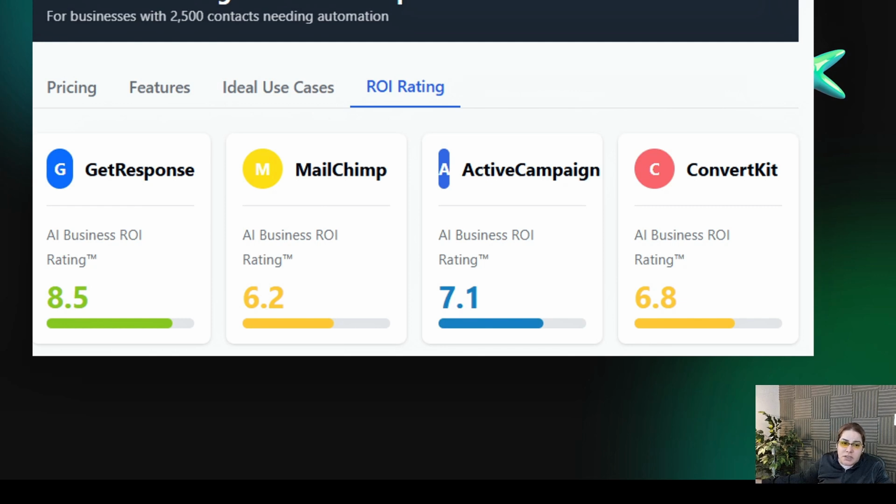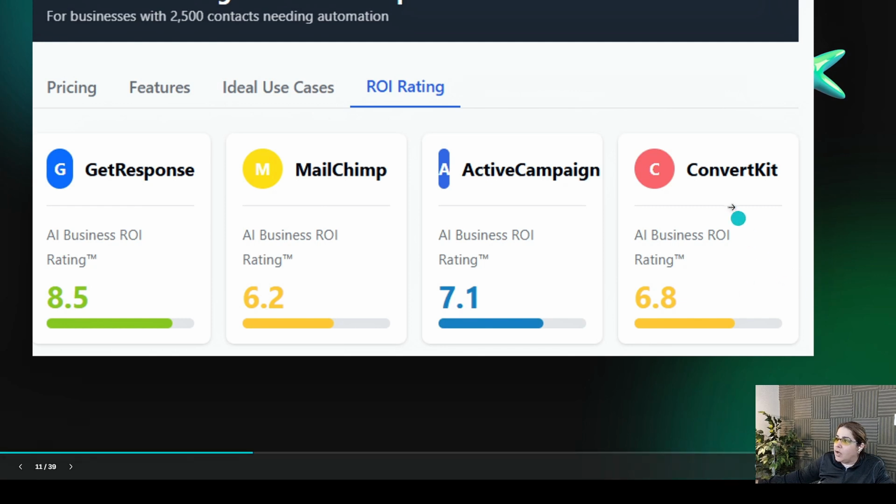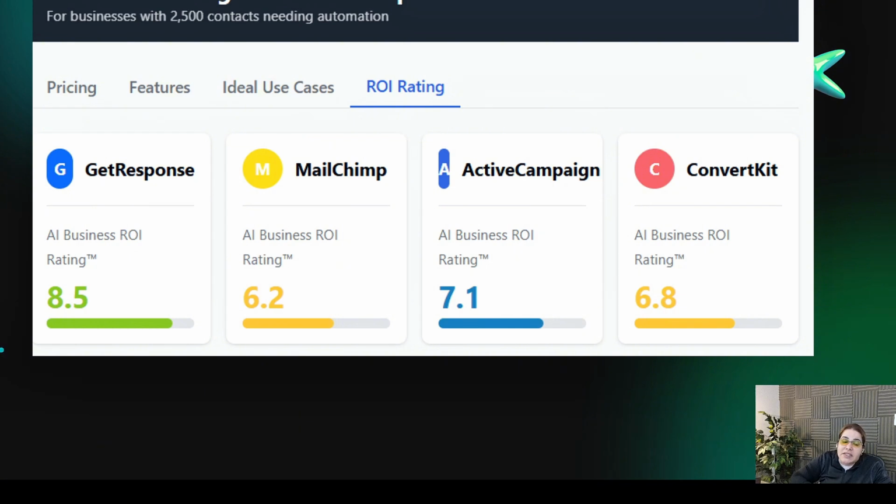Now, ConvertKit earns a 6.8 rating at $99 per month and offers a clean, intuitive interface that content creators love, but its limited e-commerce capability and relatively high cost as your list grows hurt its ROI score. Finally, Mailchimp received a 6.2 rating despite its popularity and brand recognition. At $105 per month, its limited automation capabilities and lack of webinar make it difficult to justify the cost for businesses focused on growth and return on investment.